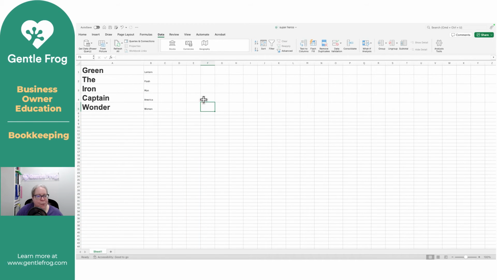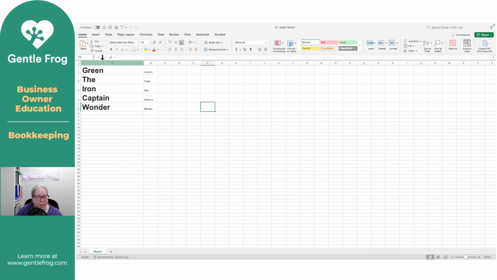Here it is. The font is not the same, and that doesn't really matter, but what I can do is just click on my format and then use format painter. So this is how you do it in Excel. Let me just demonstrate Google Sheets.